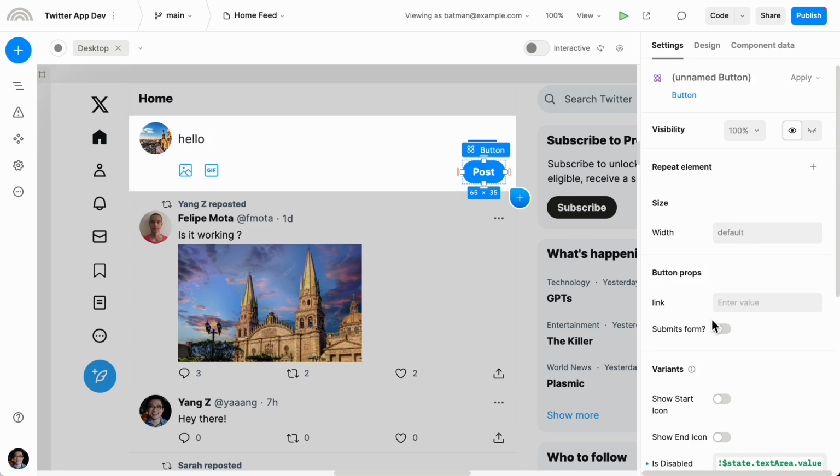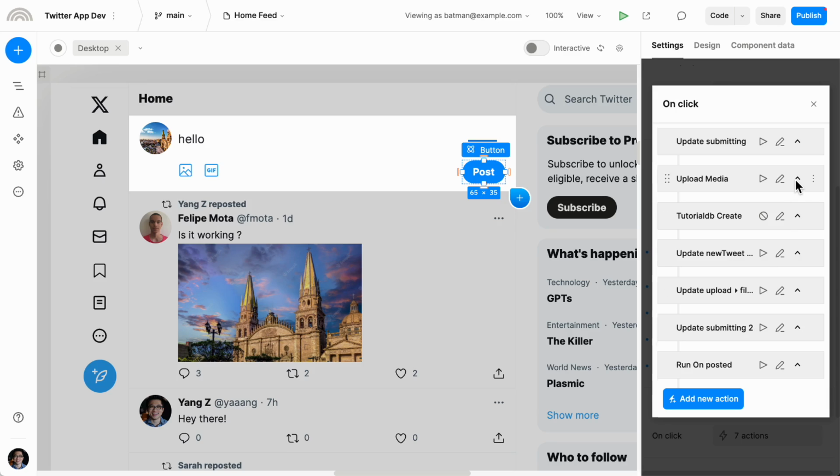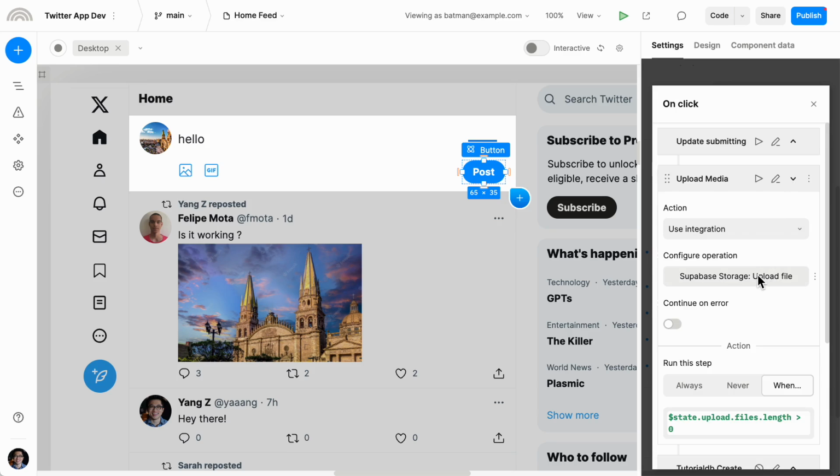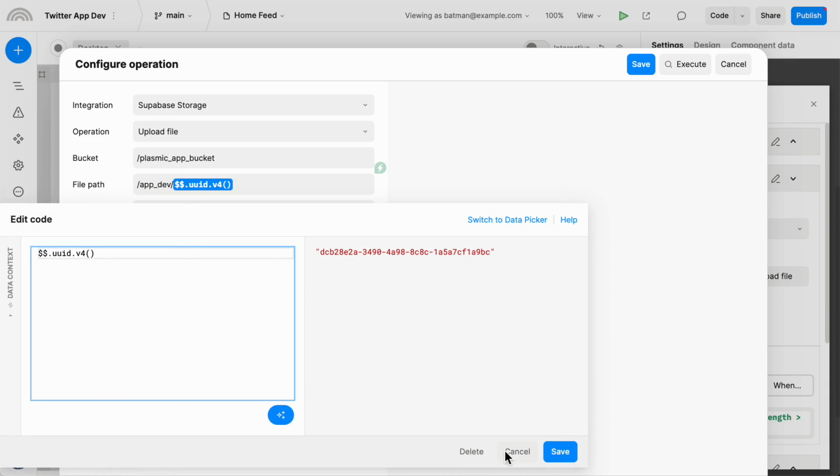And then if we go back to the post button in the on-click handler, if we look at that upload step, we're basically uploading that file to a random path. This is just a randomly generated UUID.